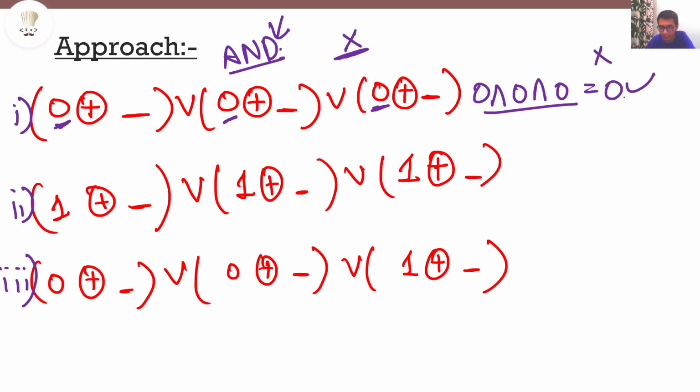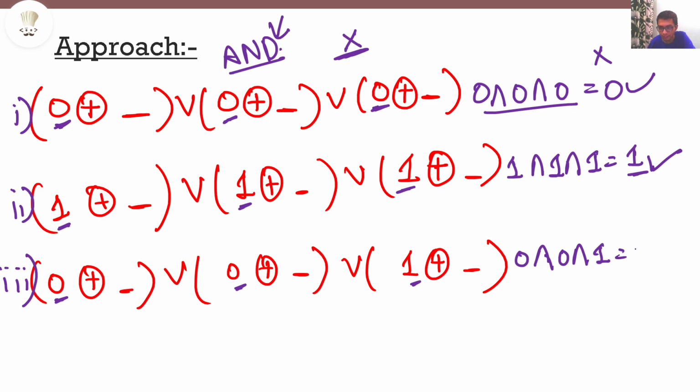You can verify this using the table. In the second case, we have 1, 1 and 1. So let's write 1 and 1 and 1. This would give me 1, which is the right value of x. You can verify this again using the table. And in the third case, we have 0, 0 and 1. So I'll write 0 and 0 and 1. This would give me 0, so this is also a correct value of x.